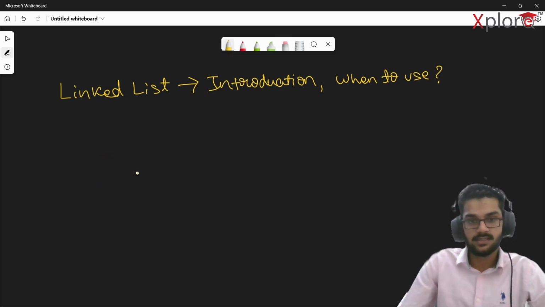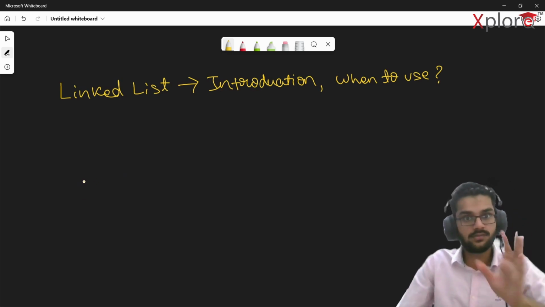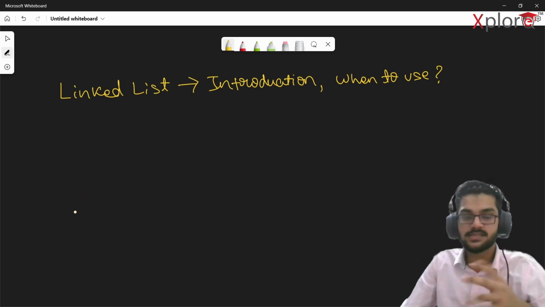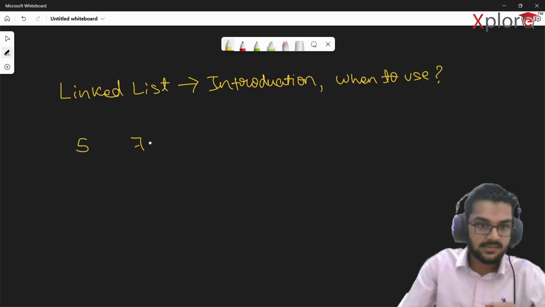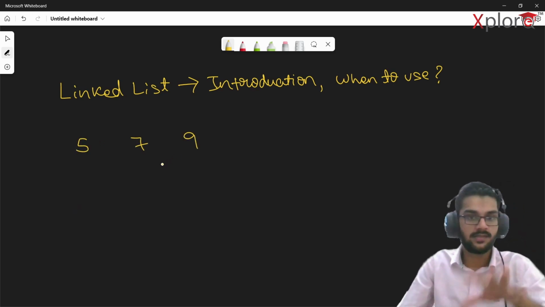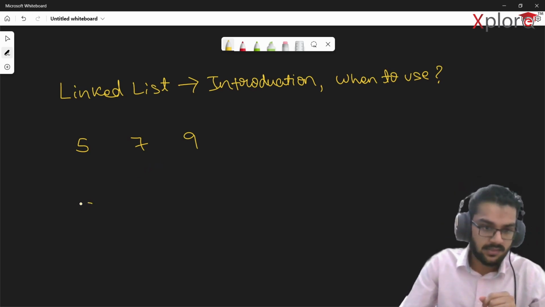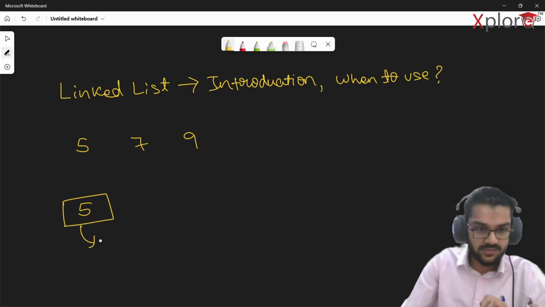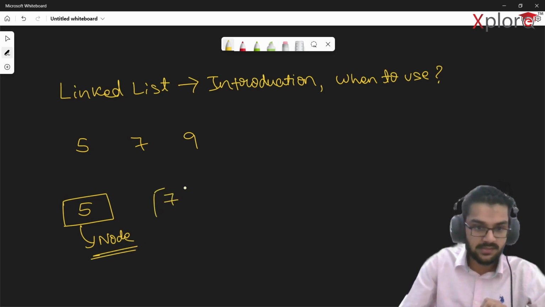Well, the beauty of a linked list is that the elements are stored not in a contiguous memory format, but in a scattered way. Let's say I need to have 5, 7, and 9 as a few of the elements inside my linked list. 5 is going to be stored in some block representation, which we generally refer to as a node. And then we'll have 7, then 9, right?